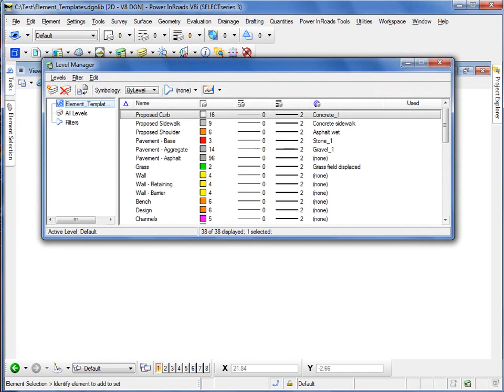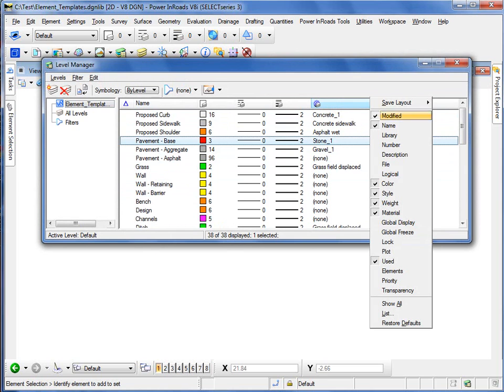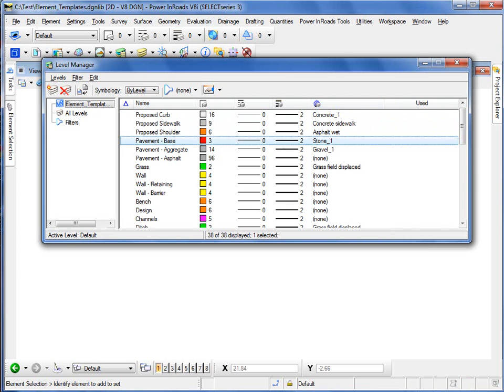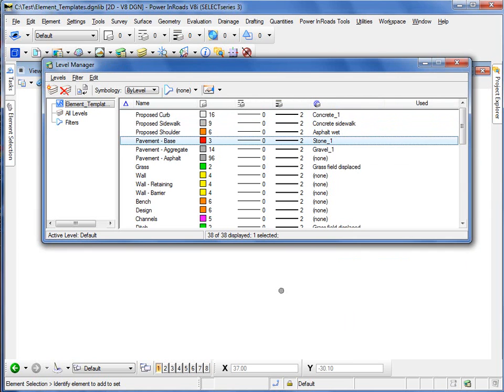Well, it does this through your level manager or through your level library. You'll notice here that in this level library each of the levels, in my case pavement base, has a material assigned to it. By the way, sometimes the material will be turned off by default. You can just right click up here on the columns and you can turn on material, and you'll be able to see this option. So you can see that that level has this stone 1 material assigned to it.